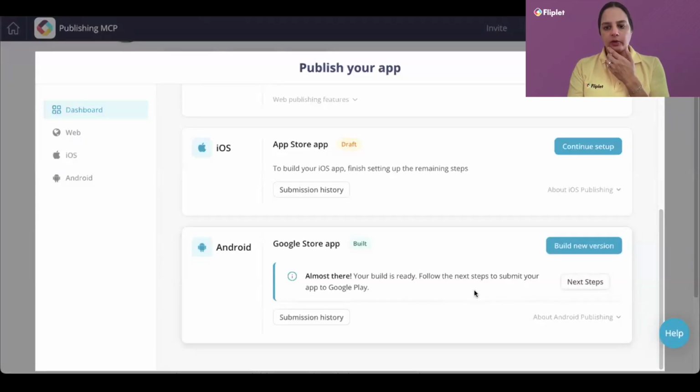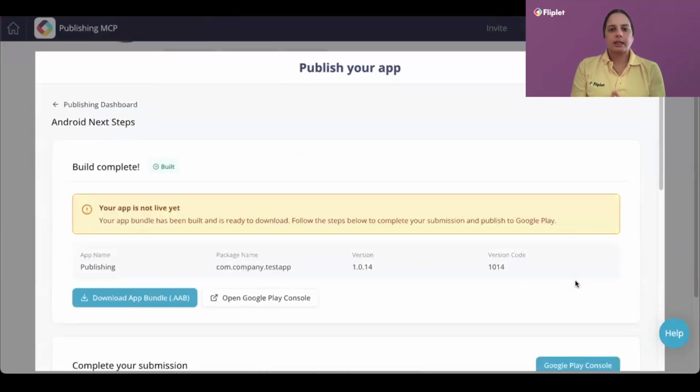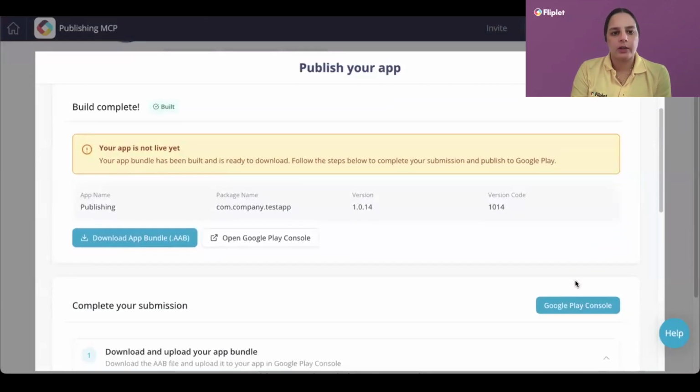So specifically for Android, you'll see I have this message here. I'm going to click on next steps, and it's going to take me to an overview page. It's going to say your build's complete. It's not live yet.